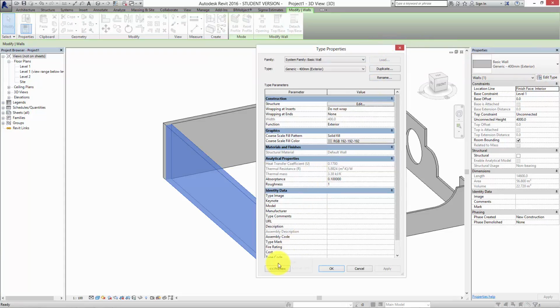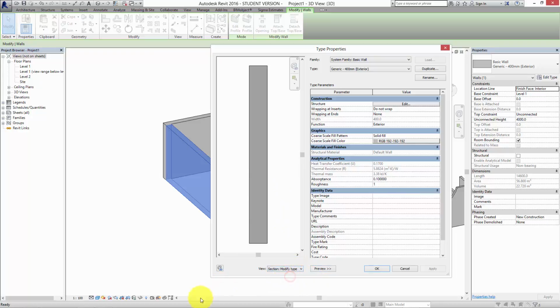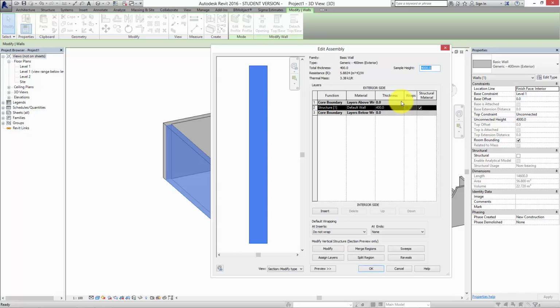And if I press this preview button down here at the bottom, it's giving us what the wall looks like in top view. But I can change that to what it looks like in section view. So then I can go in and edit the structure. So this button up here allows us to edit the structure. And down here we get the option to add a sweep. So up here it's telling us what the wall is made from. At the moment it's just default wall, which is just grey stuff.